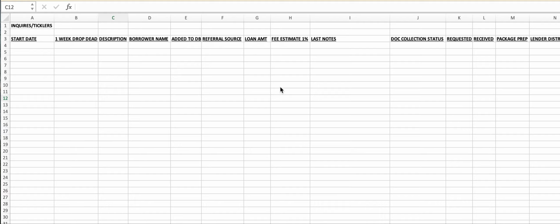For inquiry tracking. Once you find new opportunities for the loan associate, you're going to be logging this information so that you can track all the pertinent information in order to have success. So the first place on the left is the start date. So when did you actually get the request?